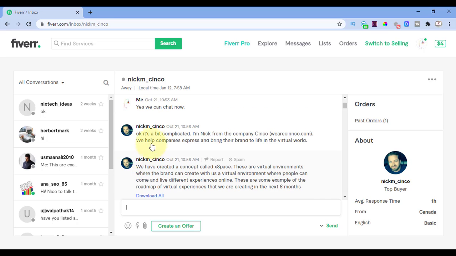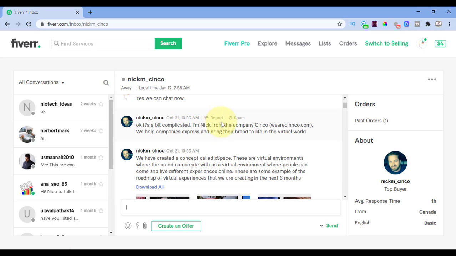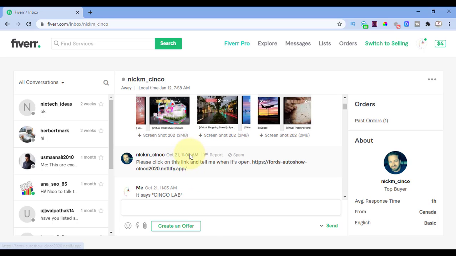Then he said, okay, it is a bit complicated. I'm Nick from the company Shinko. We are Shinko.com. We help companies express and bring their brand to life in the virtual world. As I've said earlier, we have created the concept of X Space. This is a virtual environment where the brand can create with us a place where people can come and live different experiences online. These are some examples of the roadmap of virtual experience that we have. So he explains everything.